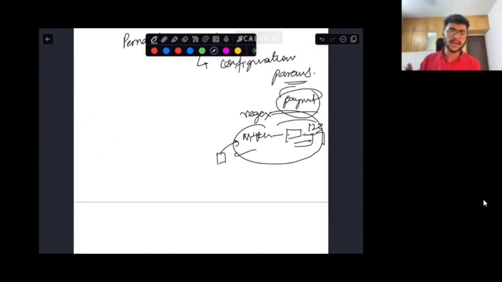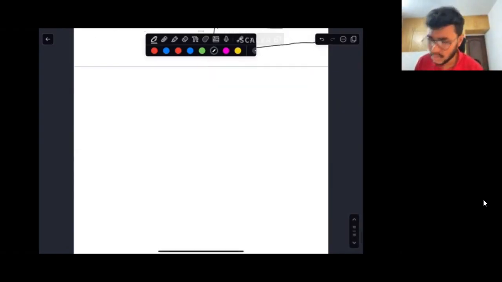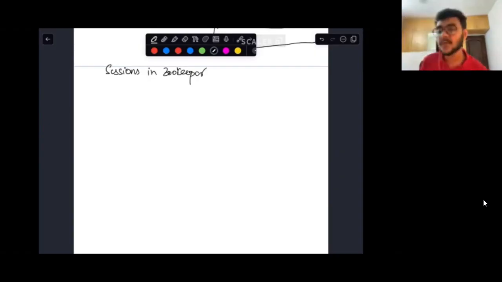Awesome. All right, guys. So now let's take a look at how this ephemeral node basically works and why we even need that. Let's first discuss the concept of sessions in Zookeeper. What is the information that these files are maintaining? Let me try to explain it with an example.